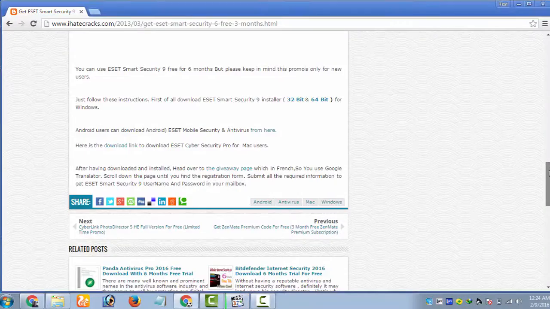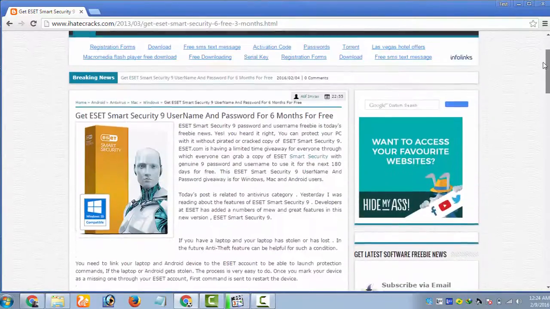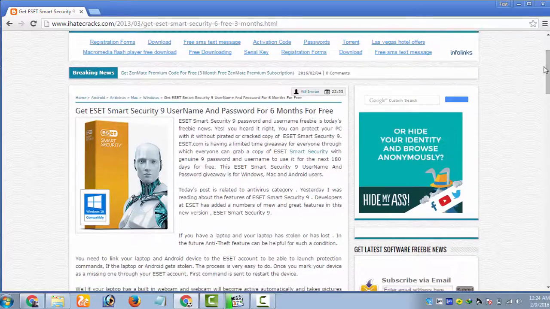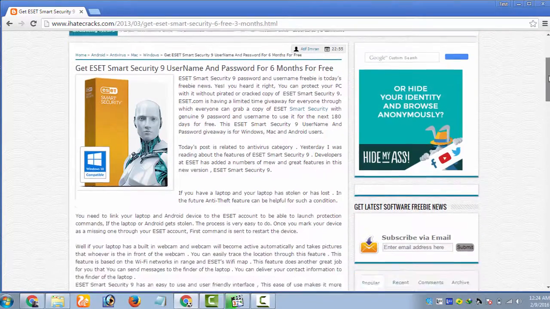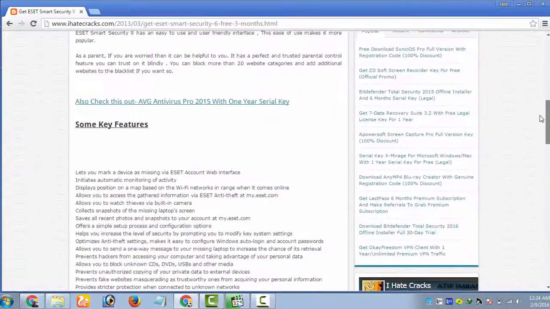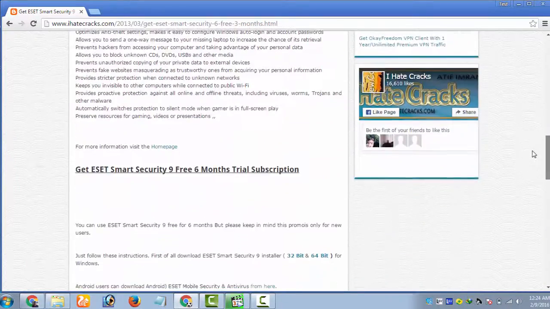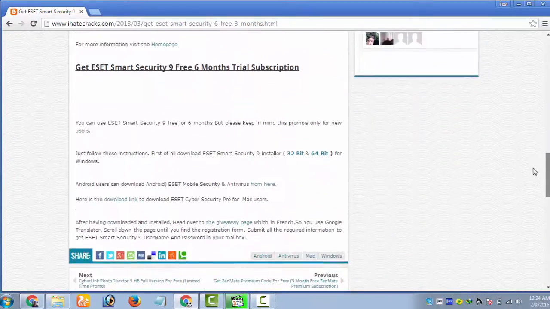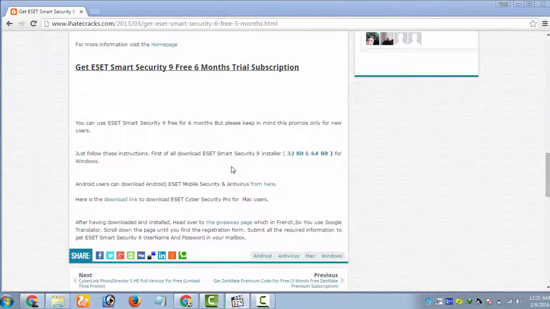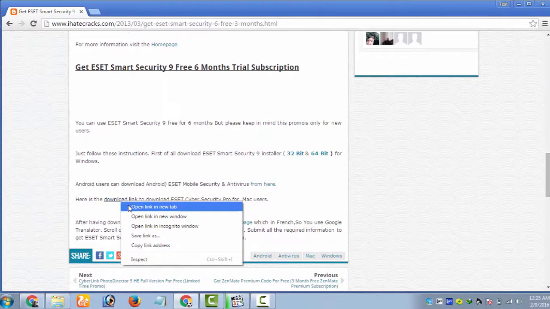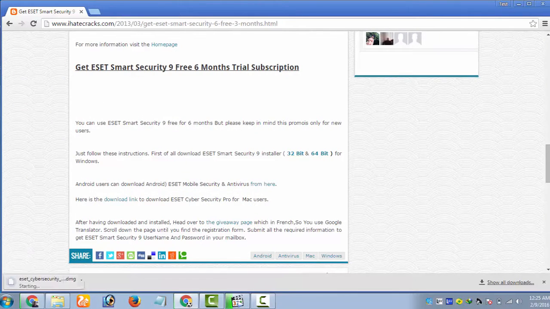ESET Smart Security is very famous and trusted antivirus software to protect you from hackers. This state-of-the-art antivirus is designed for Microsoft Windows, Mac OS and Android users to fight virus, malware, spyware and other security threats.